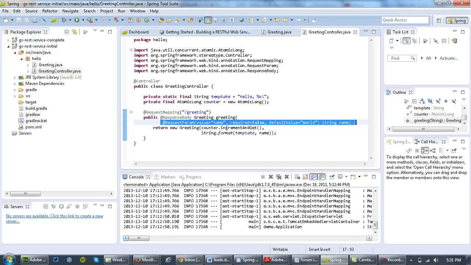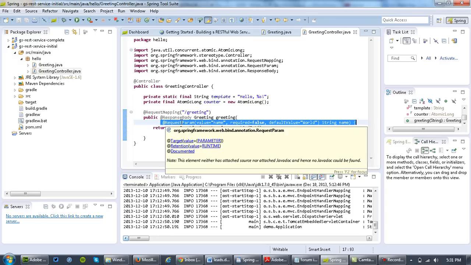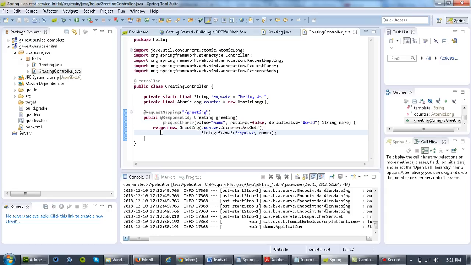We do that by using the @RequestParam annotation. So just very simply, I can create a parameterized RESTful web service. So go ahead and save that. And then it just returns the greeting with a count.